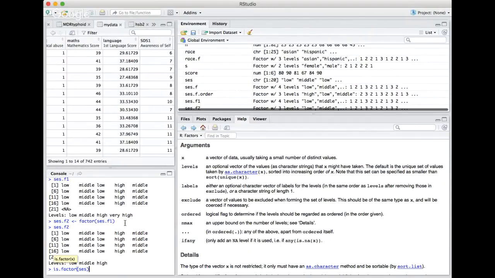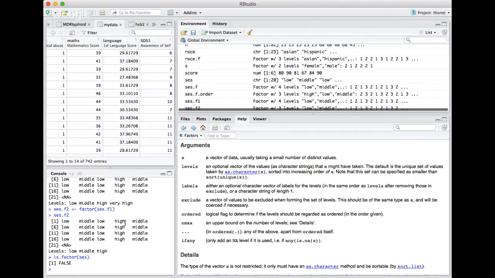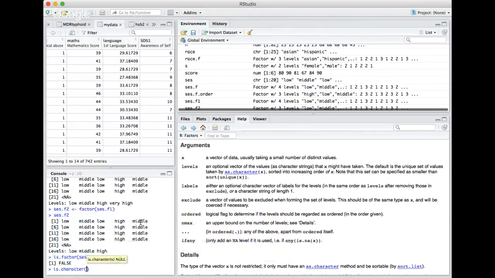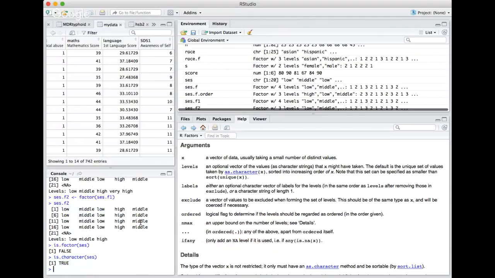So it is is.factor(ACS), and it was false. So let's find out whether it is a character variable or not. And I would write is.character(ACS), and it's true. So now the next checking point is to find out how to make it a factor variable.